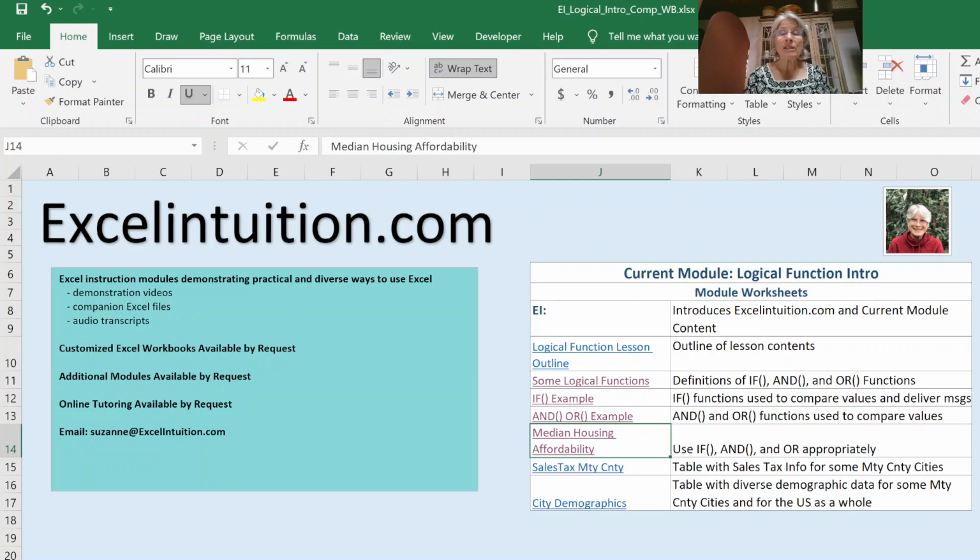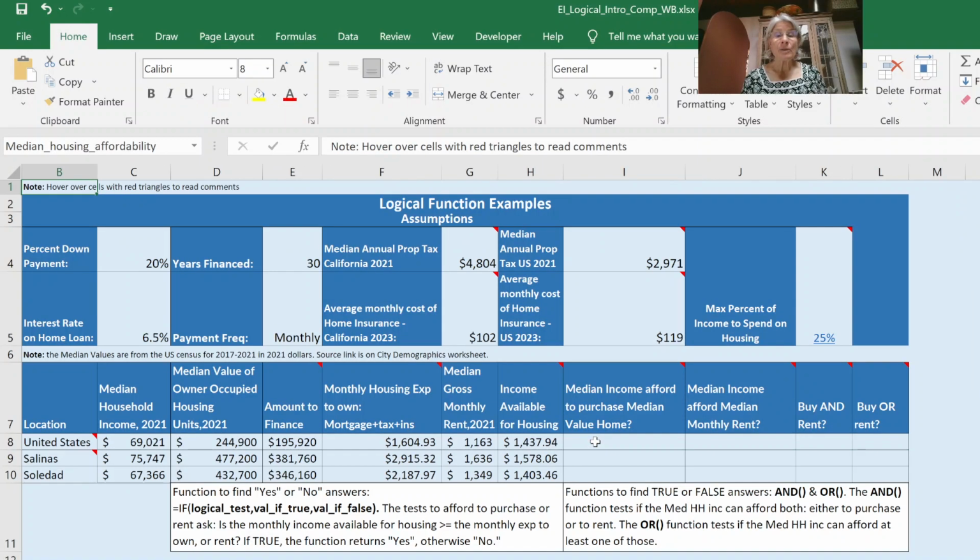And if you haven't already done so, I recommend you pause the video and download your own copy of this workbook. Now I'm going to click on the Median Housing Affordability link and go to that worksheet.